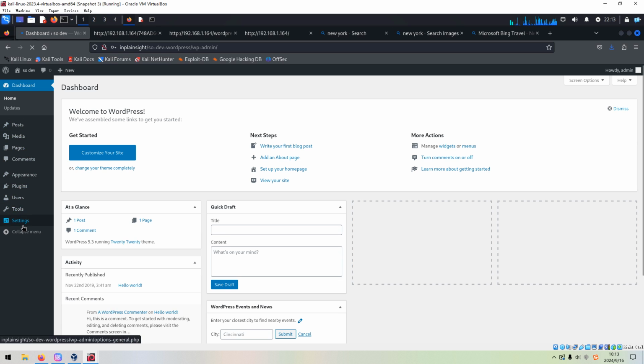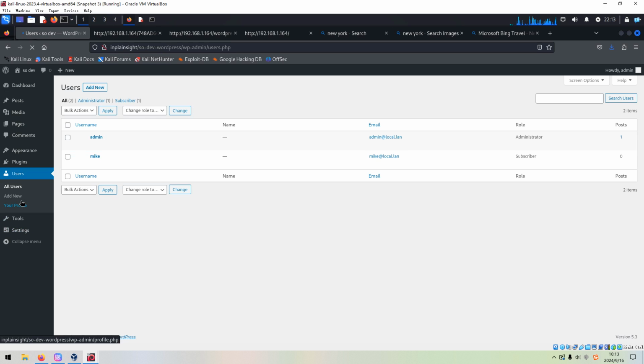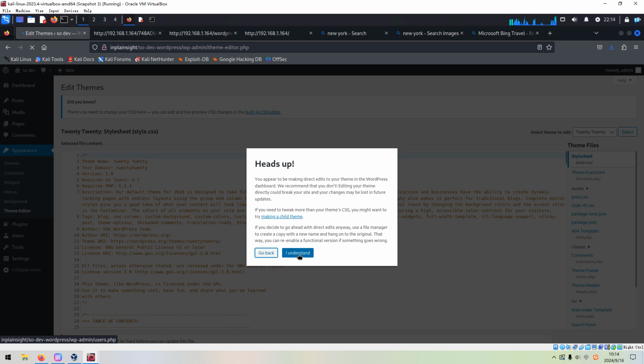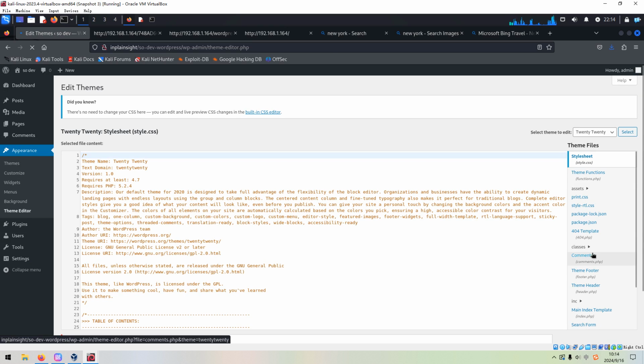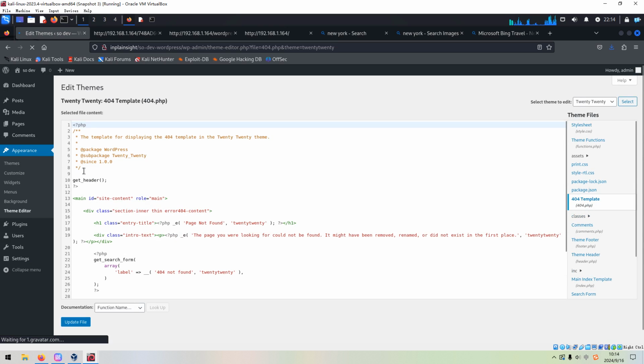From the left columns, we can tell that we are administrators. Okay, we indeed are administrator. And so it's very straightforward. What to do next? We need to upload the web shell on the target. And the easiest way is to go to Appearance and Theme Editor and locate the 404 template.